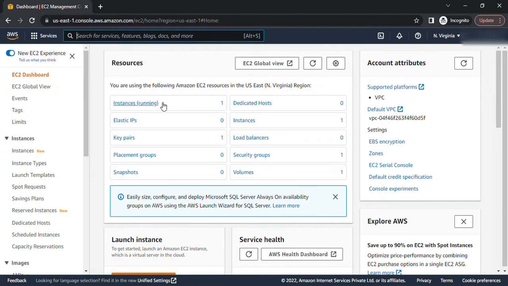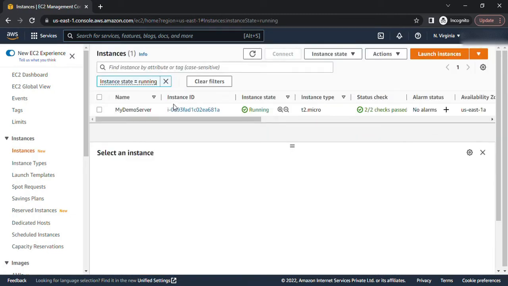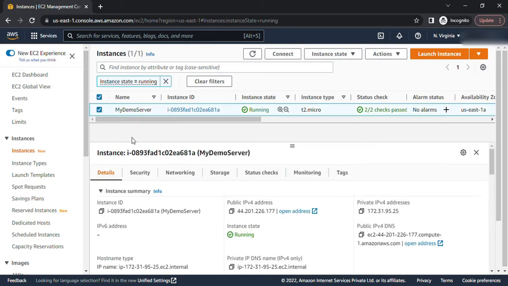Apart from the running instances, it also shows how many elastic IPs we have, key pairs, placement groups, snapshots, and the count against each of the features. So let's go to the running instance, which is one currently. Here you can see my demo server instance is up and running, and when I choose this instance, it shows me detailed information regarding it, like details, security, networking, storage, status check, monitoring, and tags.